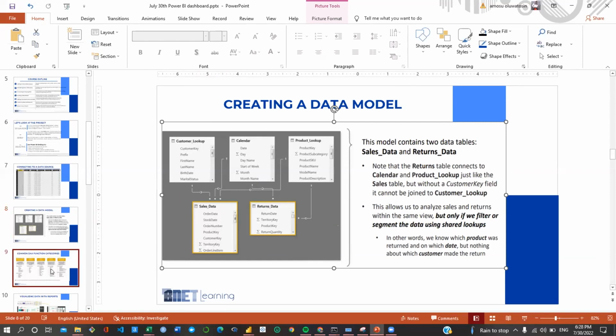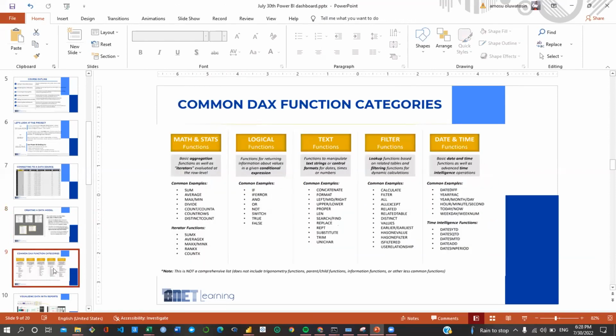And from there, we now move to common DAX function categories. We have a lot of DAX functions, and these are the categories. We have mathematics and statistics functions, where you deal with sum, average, max, min. These are very intuitive and anyone can easily grab this. We have divide, count, count A, count rows. We have a lot of functions. Under the logical category, we have if, error, and, or, not, switch. So we have all the functions.